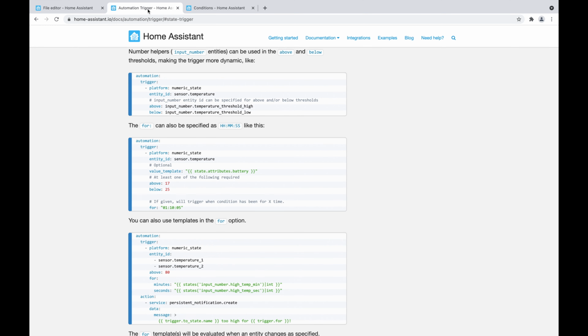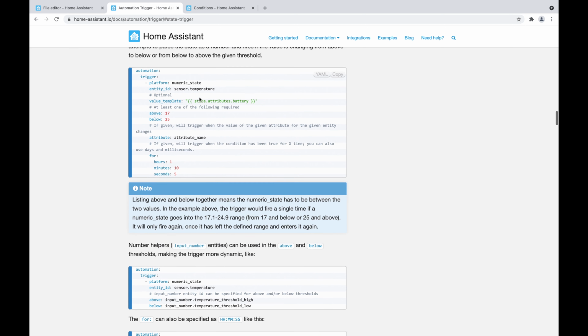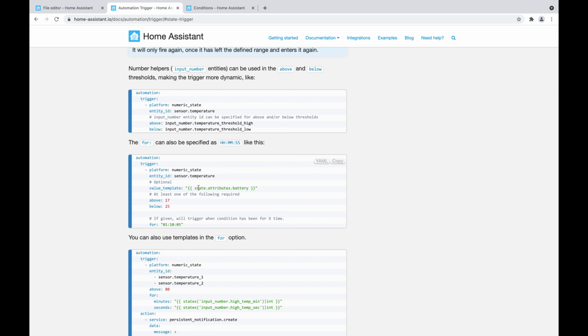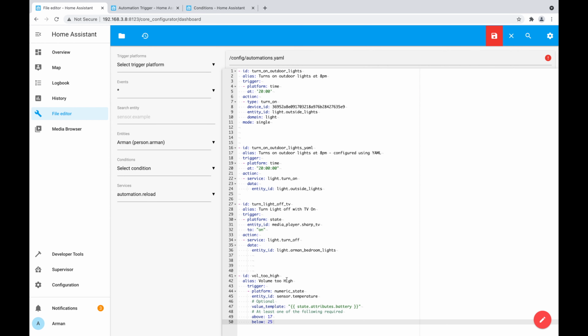So I'm going to go back to the automations trigger documentation for Home Assistant. And this one here is a numeric state trigger because the volume is a numerical value. And here it actually gives me an example for how I would syntax what I want to do. So in this example, we have state.attribute.battery. That's great because I can just copy this type of trigger, paste it to my automations file, getting the spacing right.